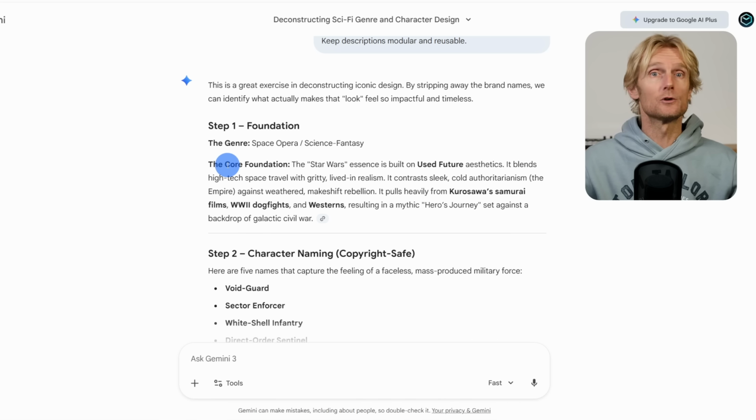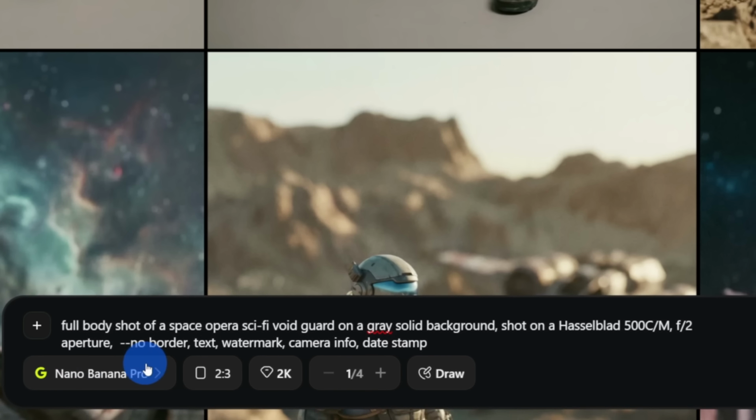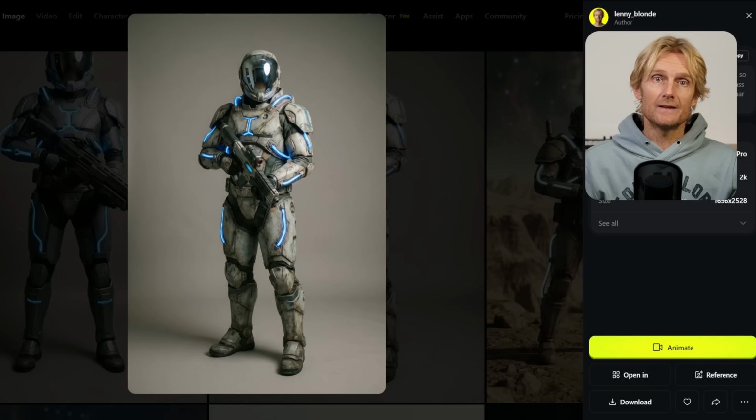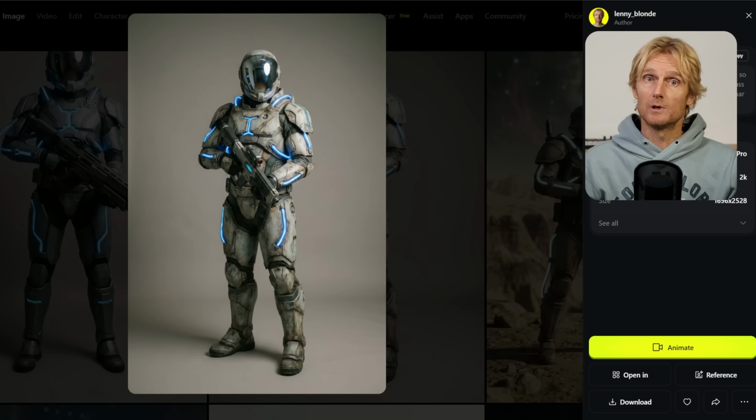The foundation for Star Wars is space opera, and here we got some different character namings, and I'm going to use void card. So with that I made the following prompt. Full body shot of a space opera sci-fi void card on a grey solid background. Here I added some camera info and some negative prompts, and then I set the aspect ratio to 2:3. And that gives us these kind of images. And they already look like a Stormtrooper, but different.